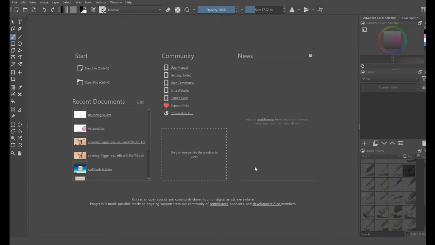If you're well versed in animation and digital art and you just want the information about how to do animation in Krita, you might want to check out the major animation improvements in Krita 5 video that I've already created.